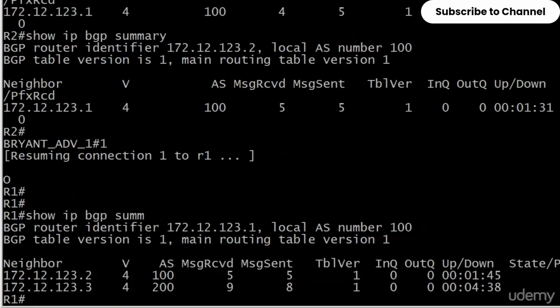You can see messages received and messages sent coming in and hopefully continuing to increment. And you'll also see that up-down value hopefully just keep ticking while it's up. That's all there is to an IBGP adjacency.